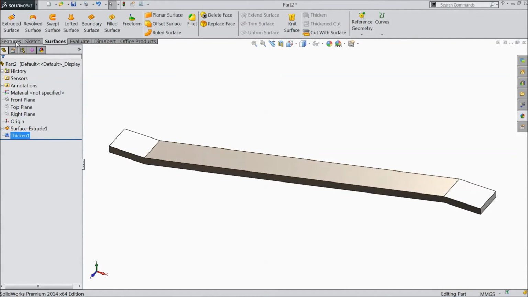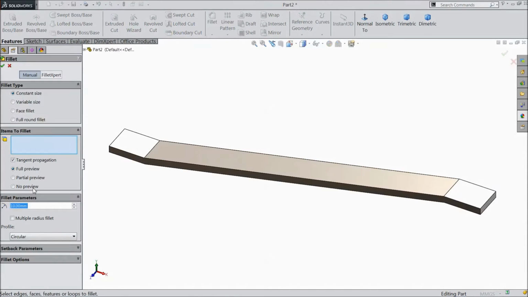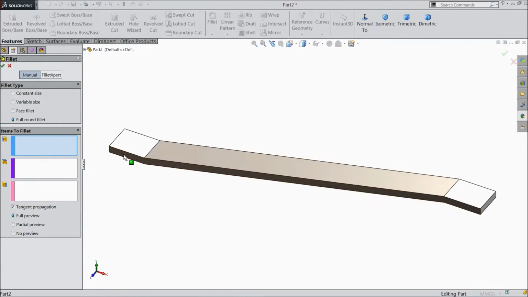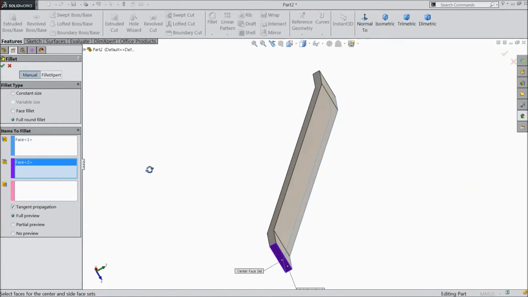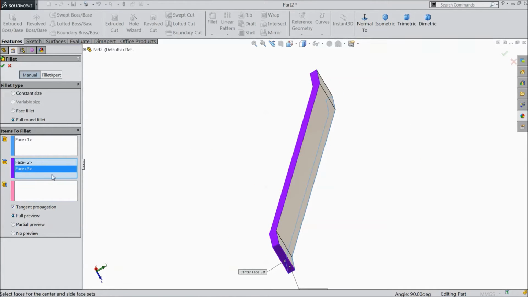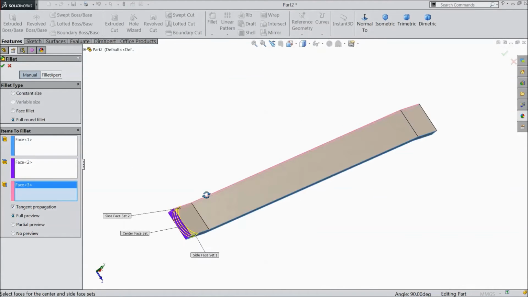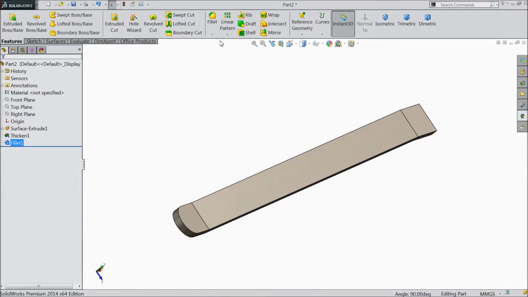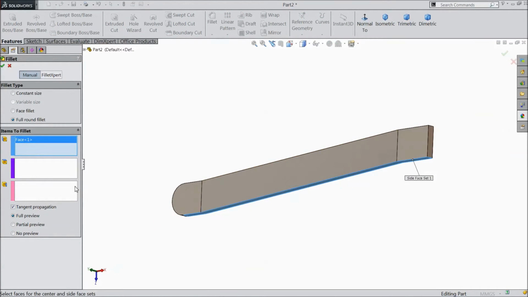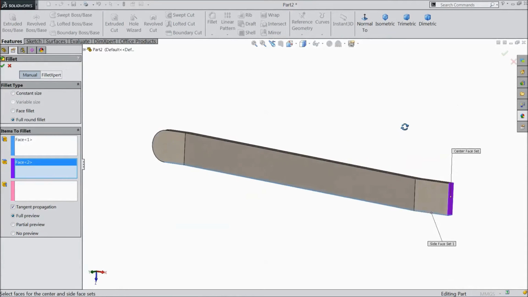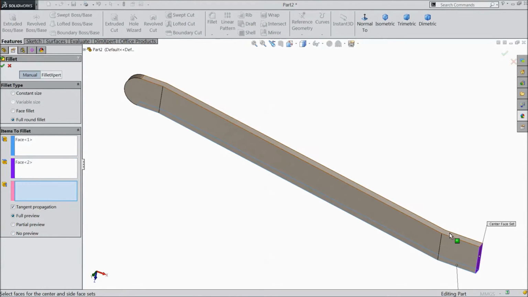Now select fillet, choose full round fillet, select one end, another end and third end, click OK. Same again, choose one end, another end and third end, click OK.